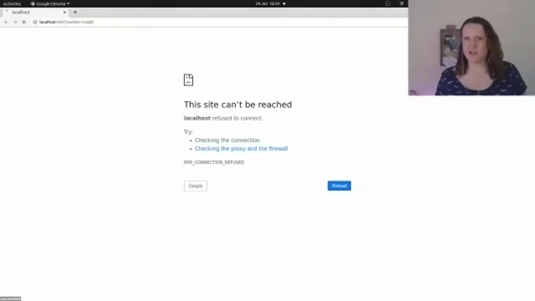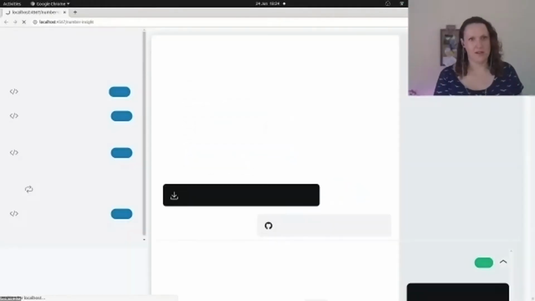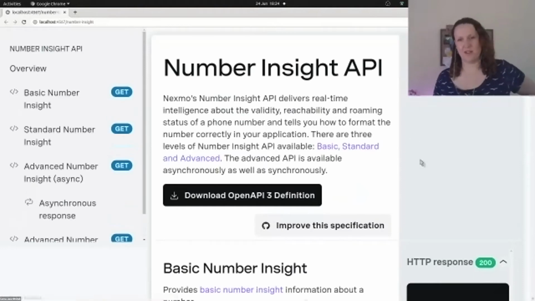The browser is not only on the wrong desktop, it's also not loaded. There we go, that's better.